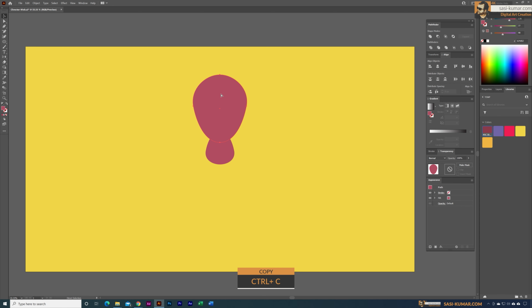Just select this one, Control C, and Shift Control V, which will place the object in the exact place. Now hold the Shift and Alt key and make it a little bit bigger like this. You have to hold the Shift and Alt key, because if you only hold the Shift key, it will come like that. Holding Shift and Alt makes the object bigger from the center point. All right, so hold the Shift and Alt key and make it bigger like this a little bit.